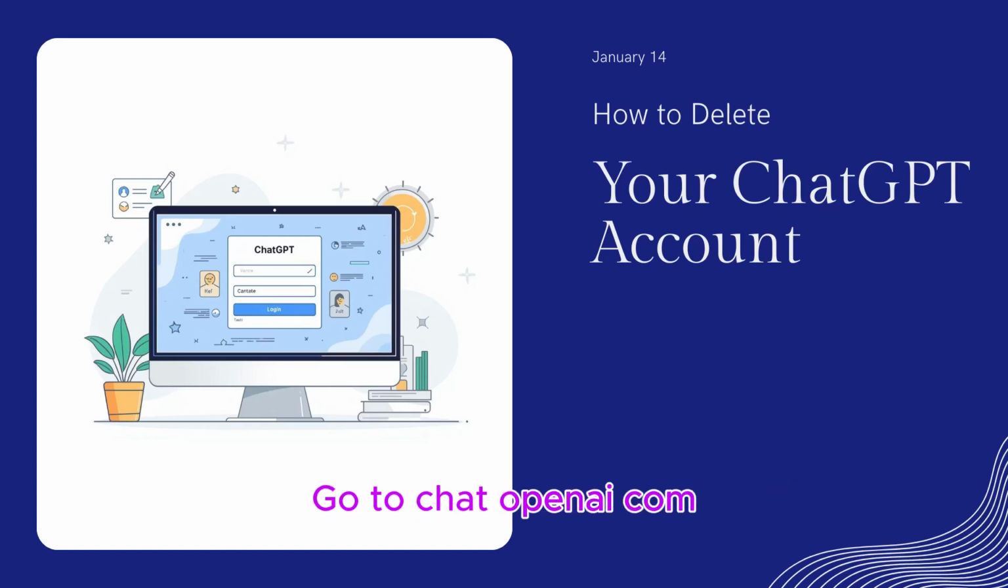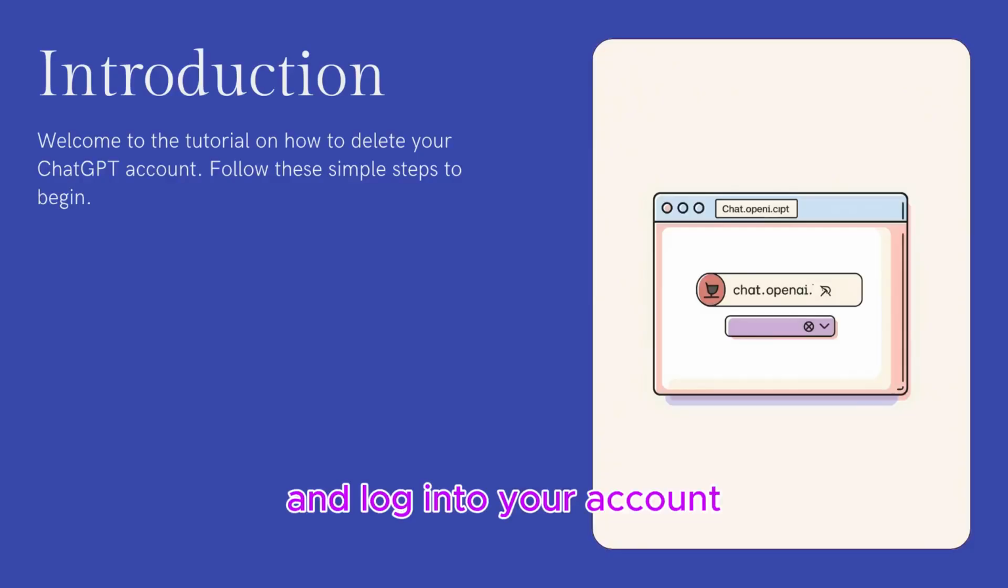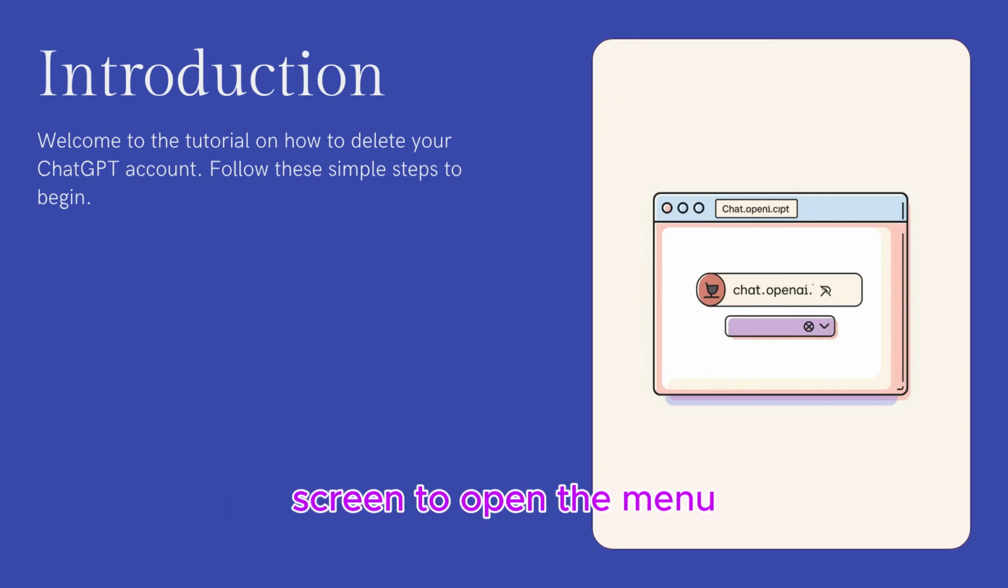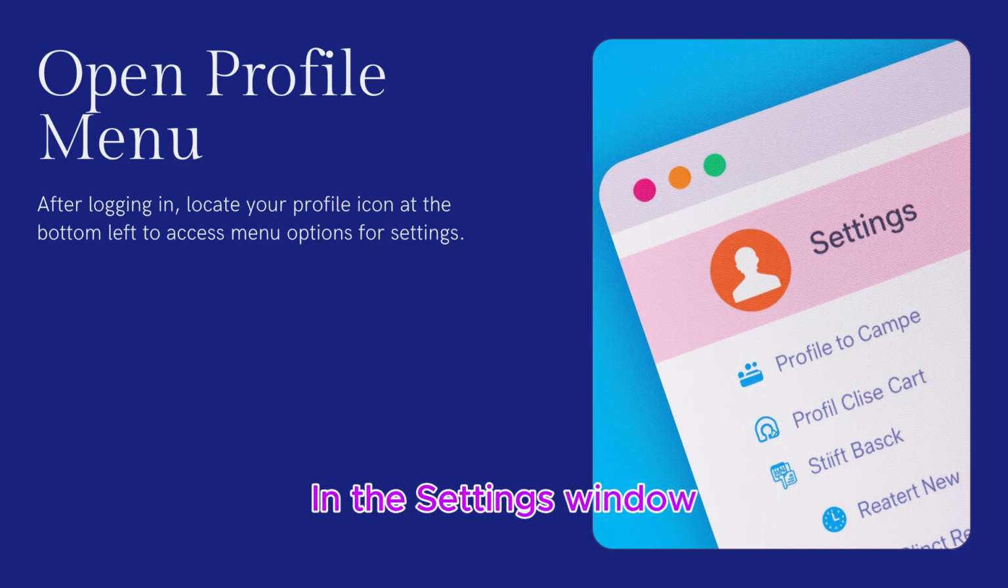Go to chat.openai.com in a web browser and log into your account. Click on your profile name or icon in the bottom left corner of the screen to open the menu. Select Settings from this menu. In the Settings window, click on the Data Controls tab located on the left sidebar.